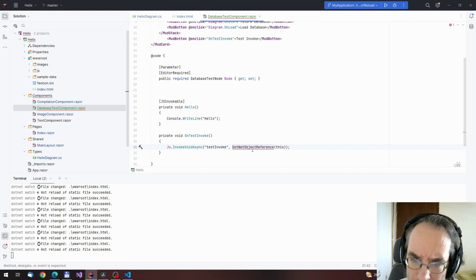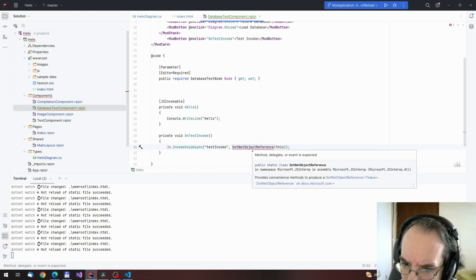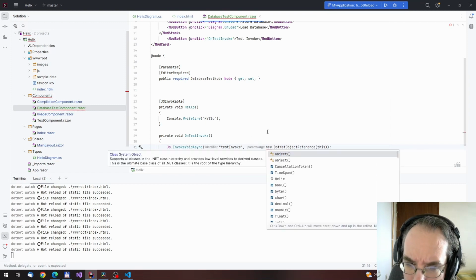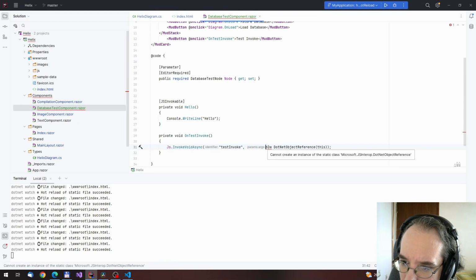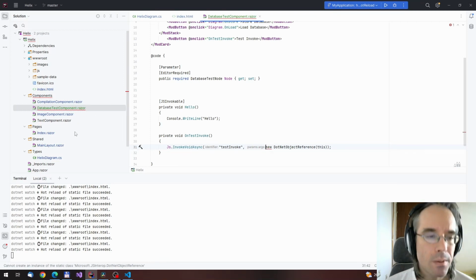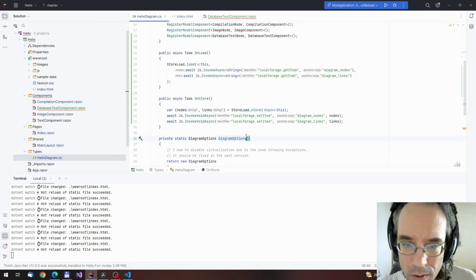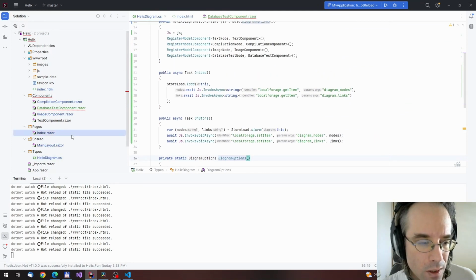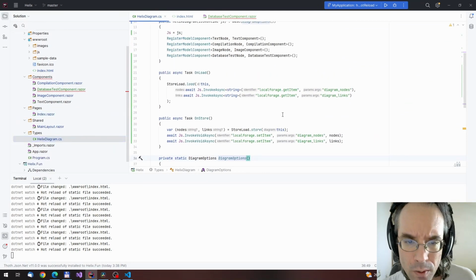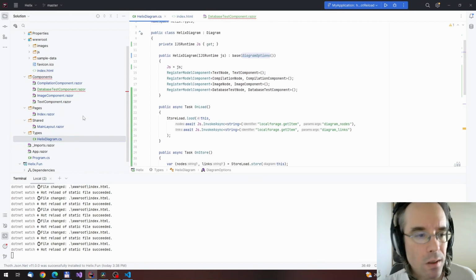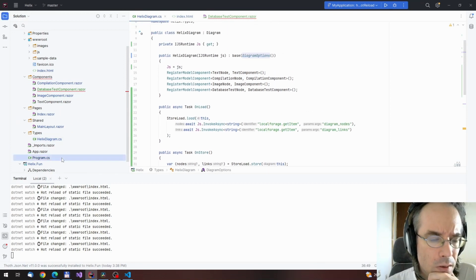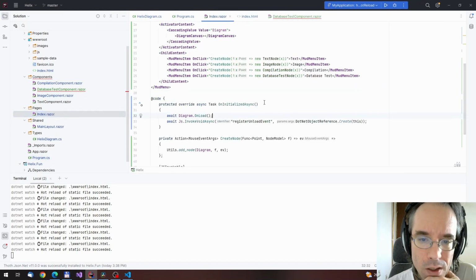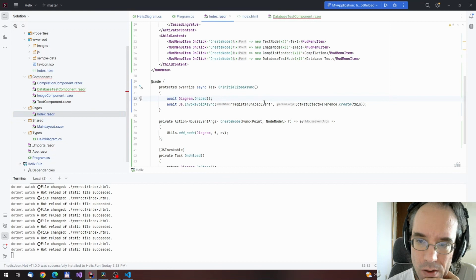Should be await, I think. Maybe new. What's the problem? How did I do that in the diagram? Or was it the helix? Or maybe it wasn't. Now I'm... where did I put that? .NET object reference, create this.